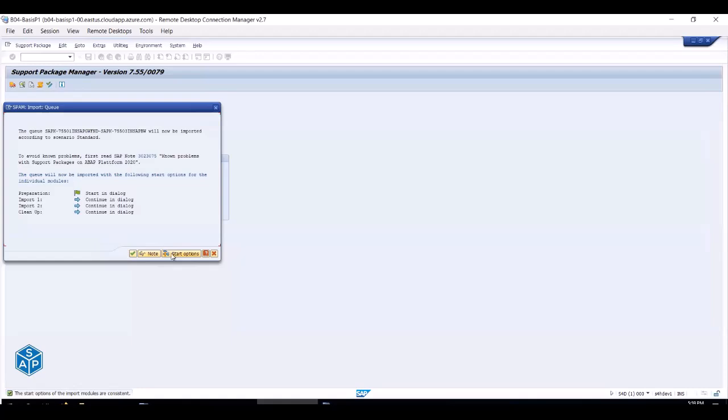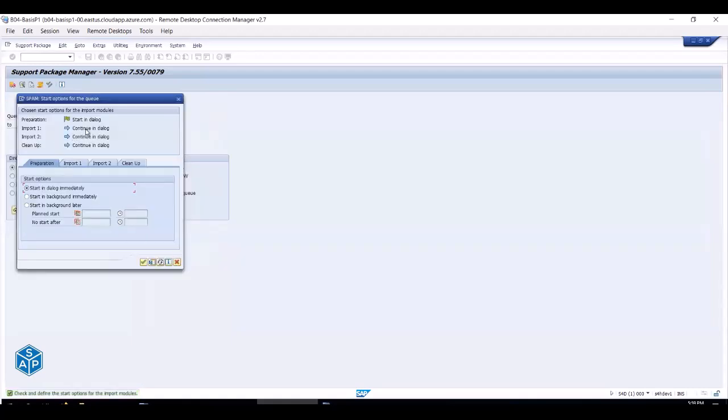You can click on the start options here. For example, for the preparation, start in dialog; for import one, you can continue in background; and for clean up, continue in background immediately. You can select all this and click on OK, and it will start the import. The first preparation phase will start in foreground, because if any warning or error messages come, it will show them on the screen. If you put everything in the background, you have to go and monitor the background job. So I will start the first one in dialog and the others in the background.